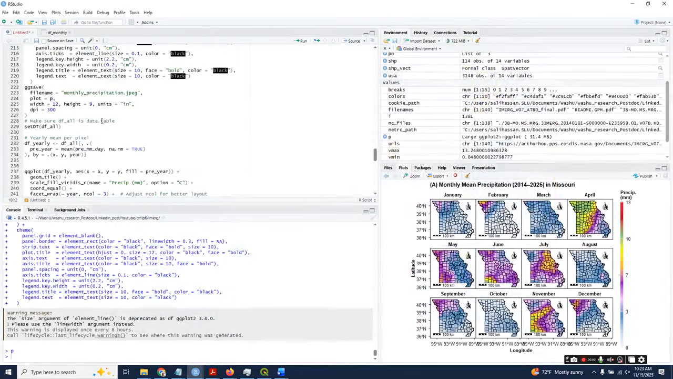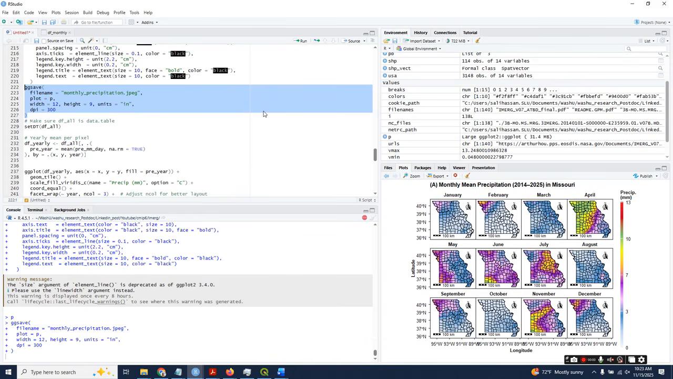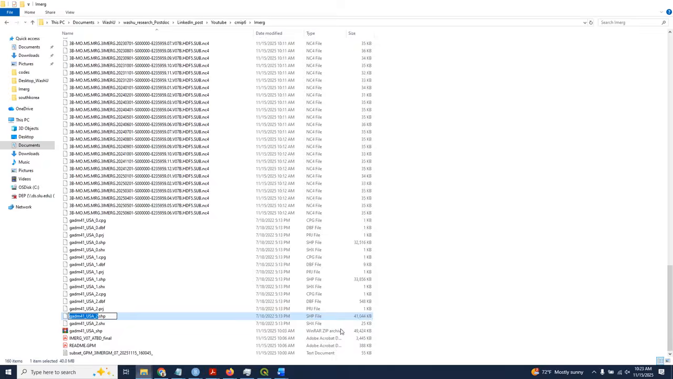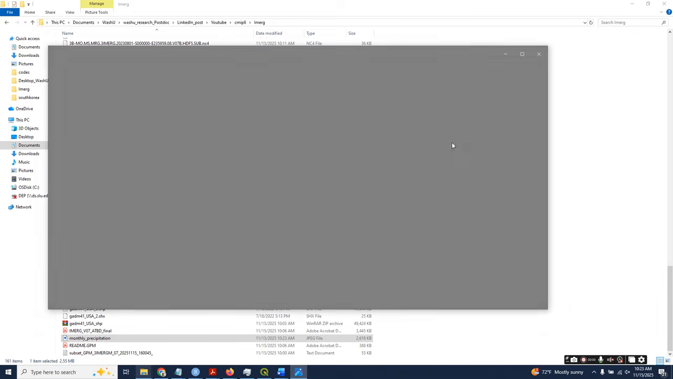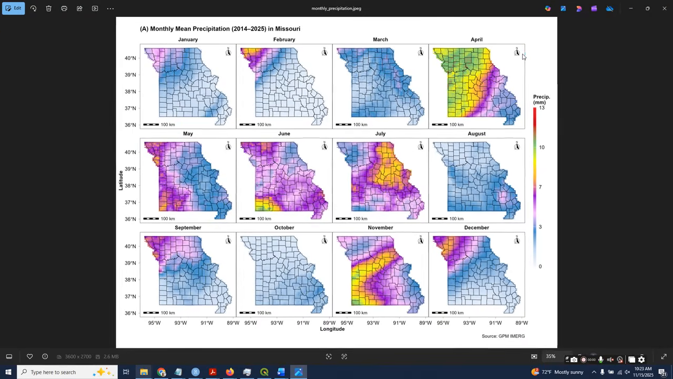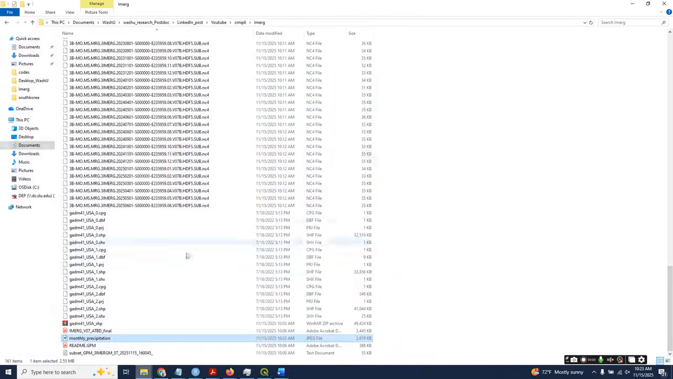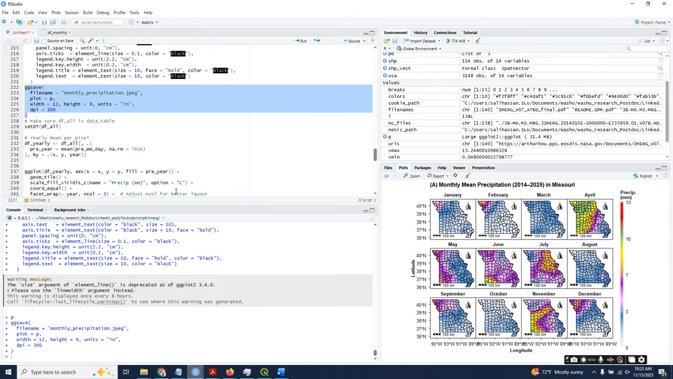Yes, now in the next step you can save your map over here and also adjust the width and height according to your region of interest. So go to IMERG. Yes, this is our monthly precipitation, and you have seen that everything is looking perfectly fine.